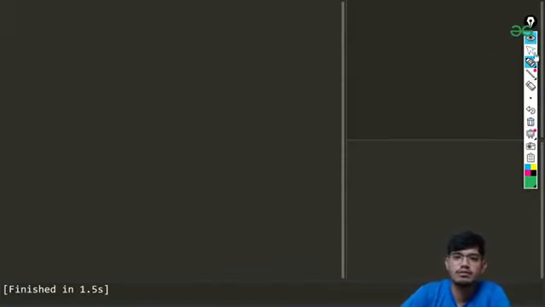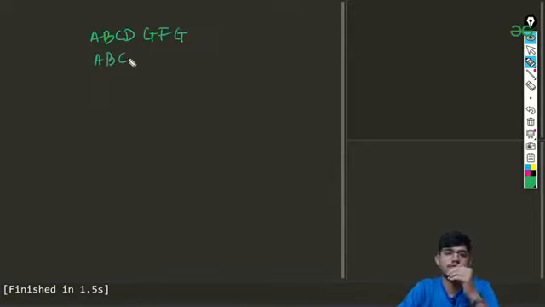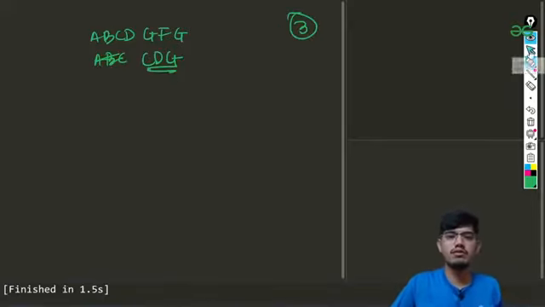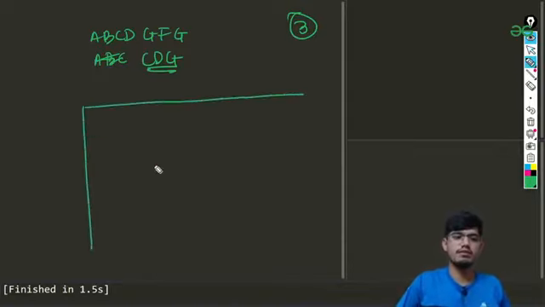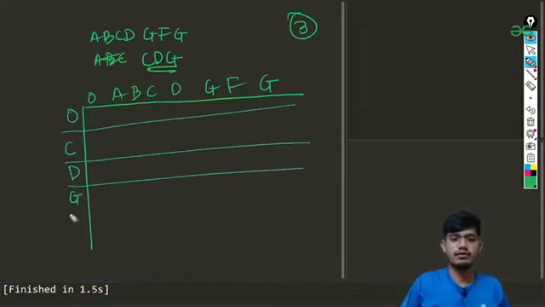Let me take a smaller example so that we can think. Suppose we have ABCD and another string, GFG, then another string like ABC, or I'll just write CDG. In this case the length will be 3. Let's see how we'll solve this question. It is similar to the questions we solved in the last class. We'll make a DP table for that, and we'll write A, B, C, D, G, F, G, then C, D and G.